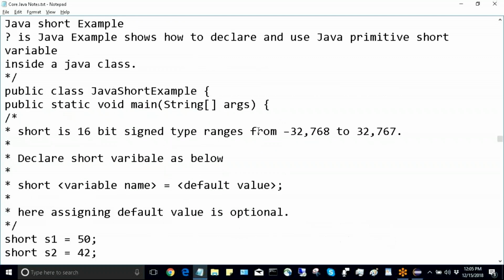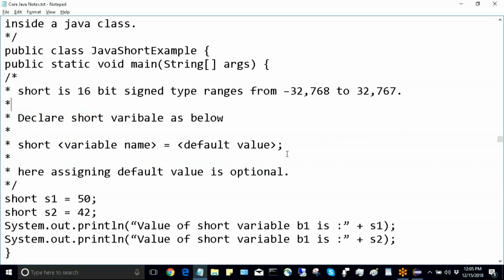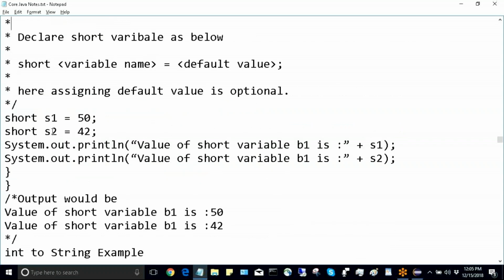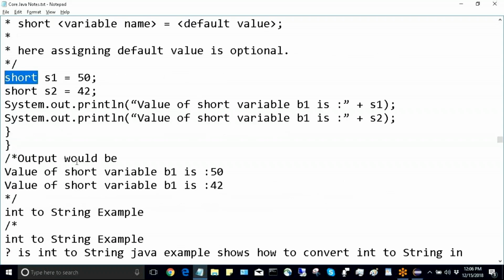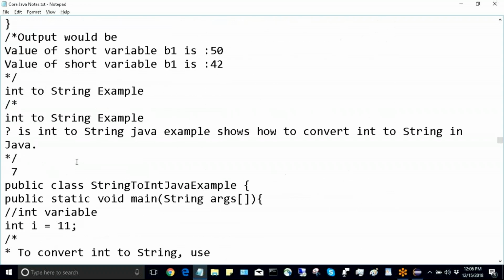Short is short. The limitation of short is this: only from -32,000 to +32,000. If you are only dealing with these numbers, you can declare them as short. Short is the variable type. Okay, data type is short. And moving on.